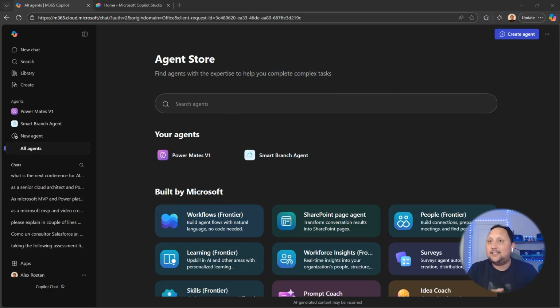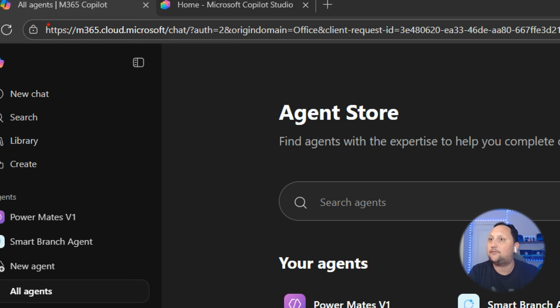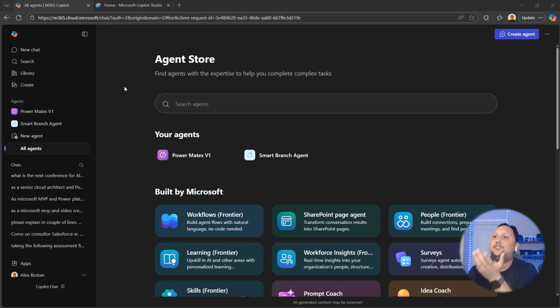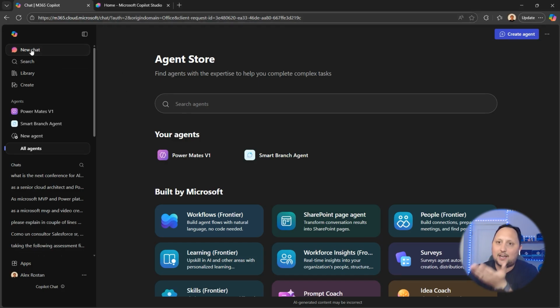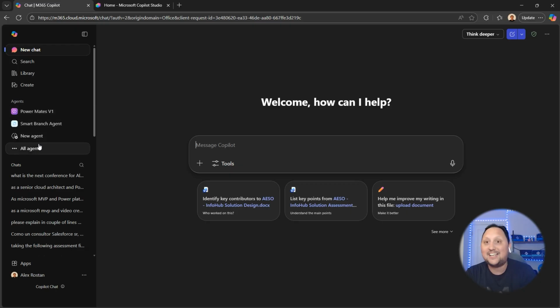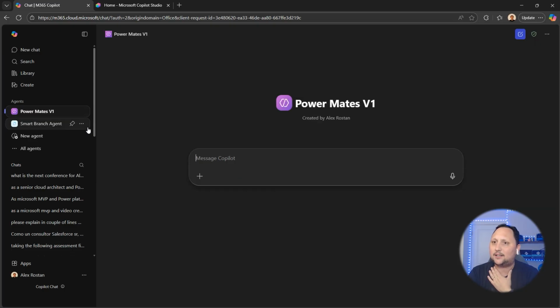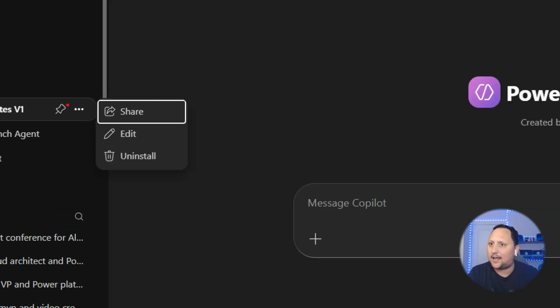So, mate, here we are. This is the M365 cloud page with the agents. As you can see here, I'm on m365.cloud.microsoft. So this is going to bring you into the new chat experience: search, library, create, and also, if you have the right licenses, you are going to see agents. As you can see here, I have an agent named PowerMate version 1 because this is a demo tenant. So let's click on PowerMate version 1, click on the three dots, and then edit.